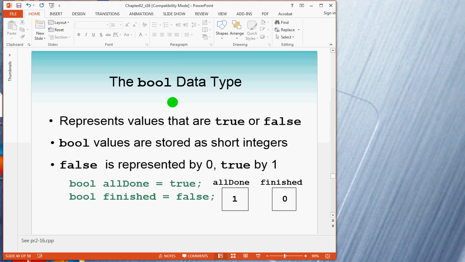The bool data type is pretty simple. This data type allows you to store values that are either true or false. If you've taken a discrete class or math for computing, you understand that bools represent what we call propositions, right? So in the data type bool, false is represented by a 0, true is represented by a 1.